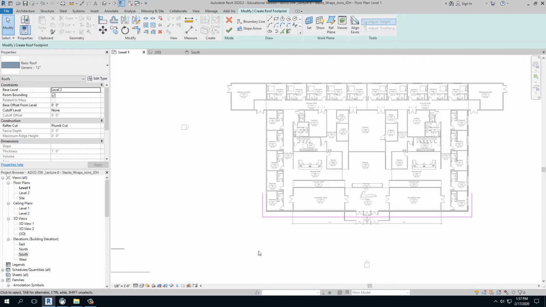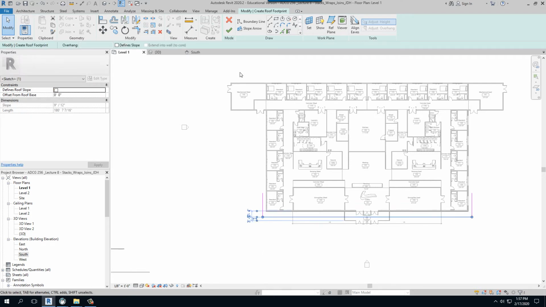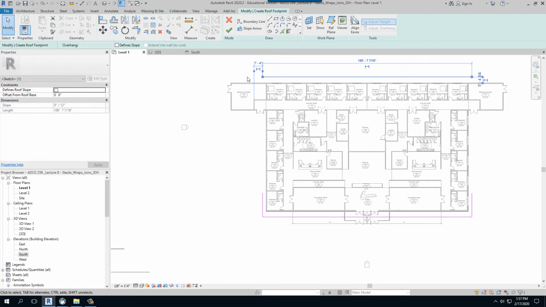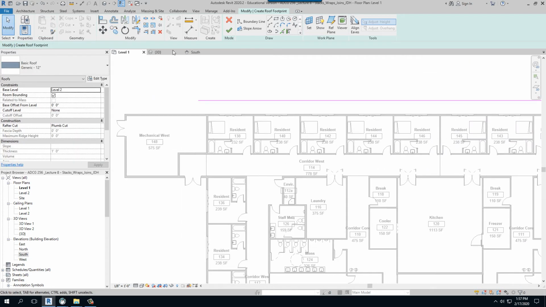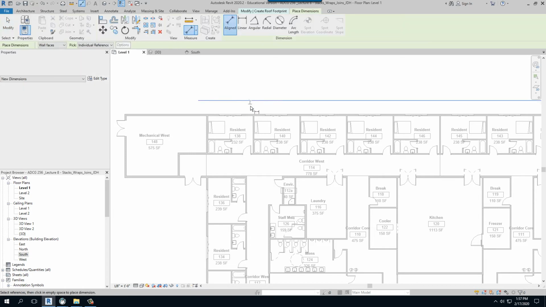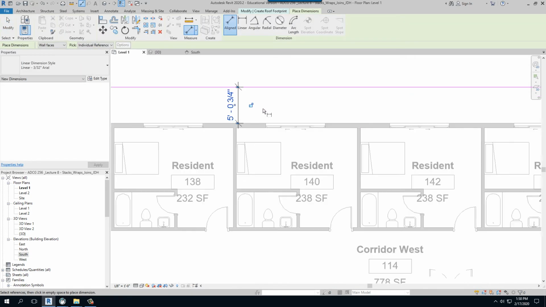All I want to do right now is take this line and copy it from here all the way to the back of my building. It doesn't matter where right now. I'm just going to drop it right there. And then what's nice is if I go to annotate, I can put an align dimension on here, can I? And it says that it's 5 foot.